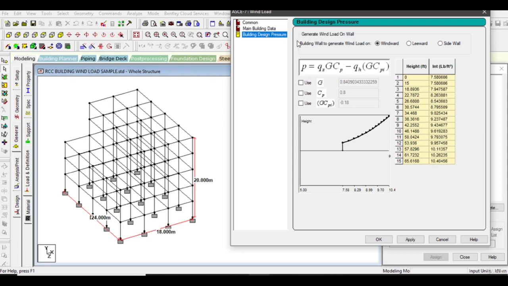that we can go ahead with the building design pressure option. In the building design pressure option you will find further various options: windward, leeward, sidewall, use G, use CP and use GCPI. Now the most important concept that you need to understand while generating the wind loads as per the American standards in STAAD itself is that you need to define 6 types of wind definitions. So there shall be type 1, type 2, 3, 4, 5, 6 different definitions.